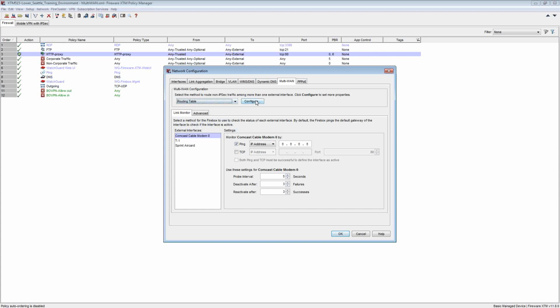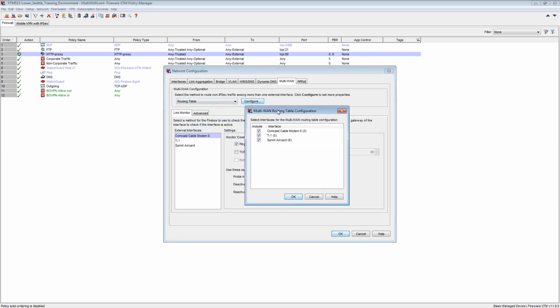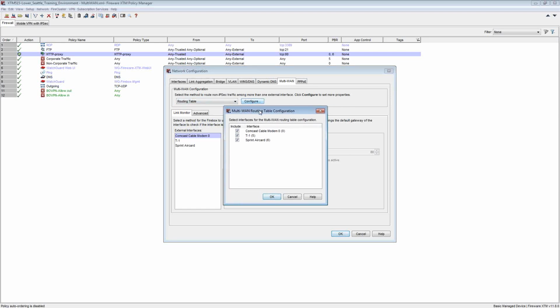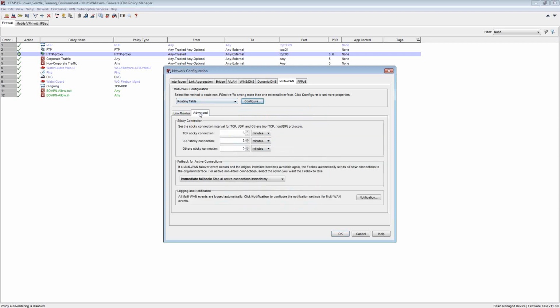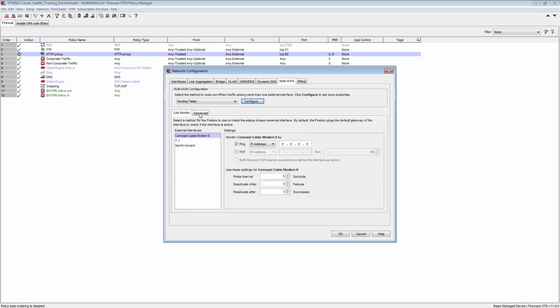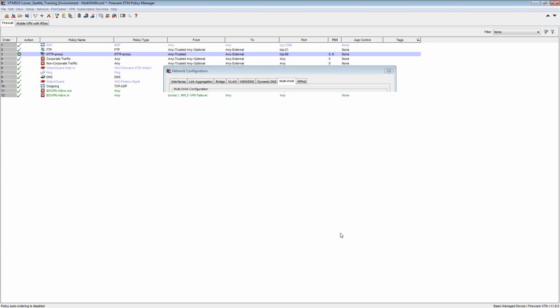As we look at being able to do a routing table, this is, in my mind, quite powerful and quite fun as we talk about being able to do creative solutions. Again, we simply select which interfaces are part of that routing table. Again, in advanced, you have your sticky connection options back here. And let's go ahead and take a look at how that routing table will look in specific policies.